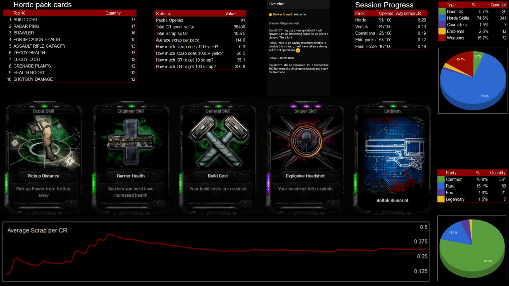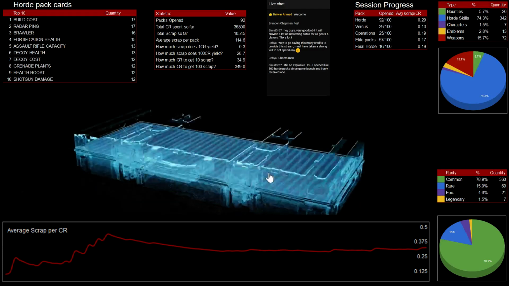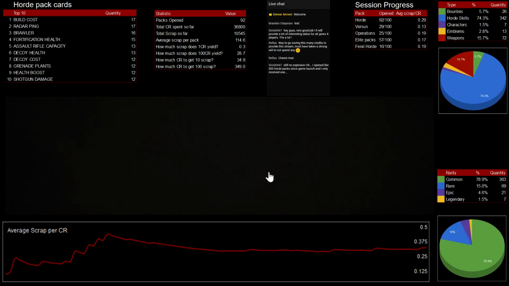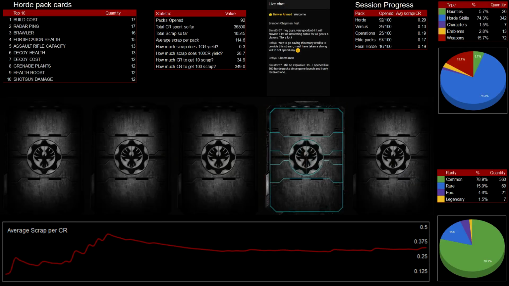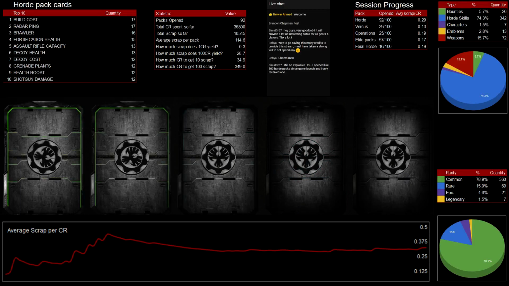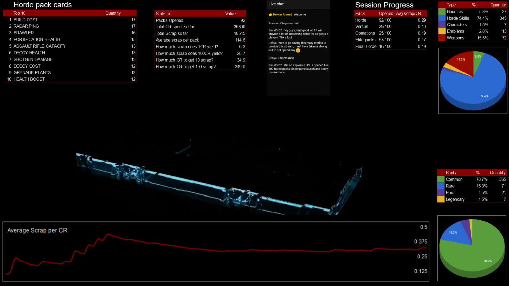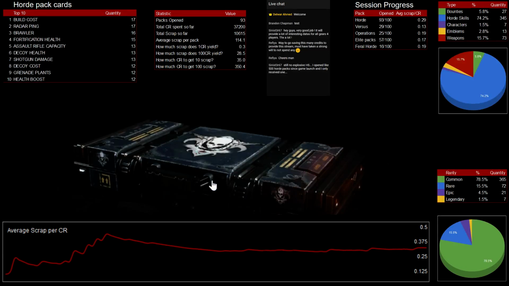Good. That's cool. So Radar Ping has got 17 appearances so far. So it's our most common card. Good. Cool. I'm just flying through these.